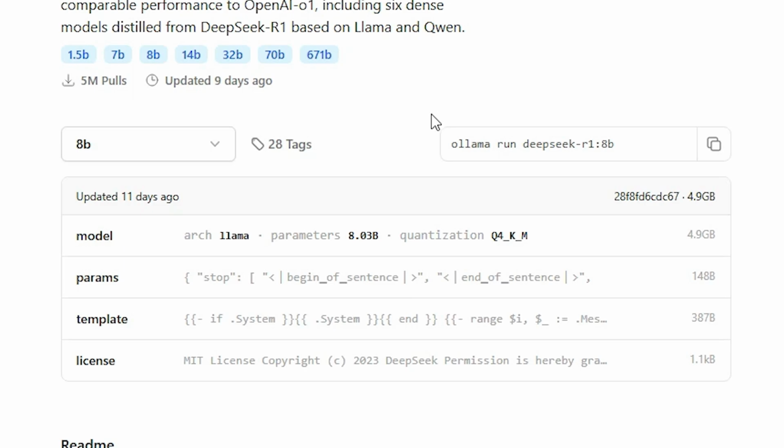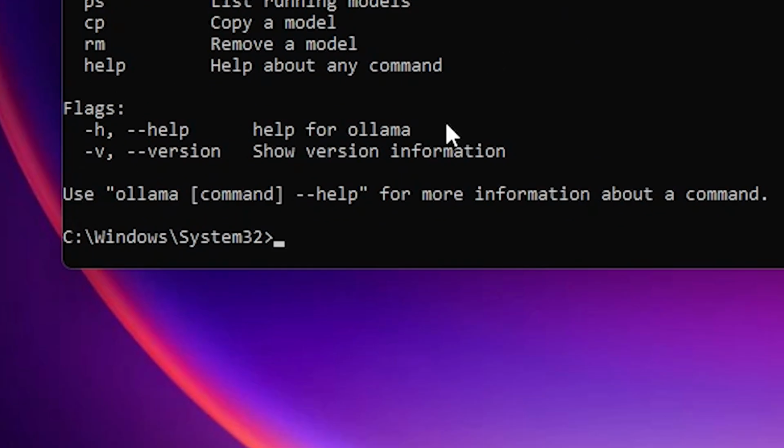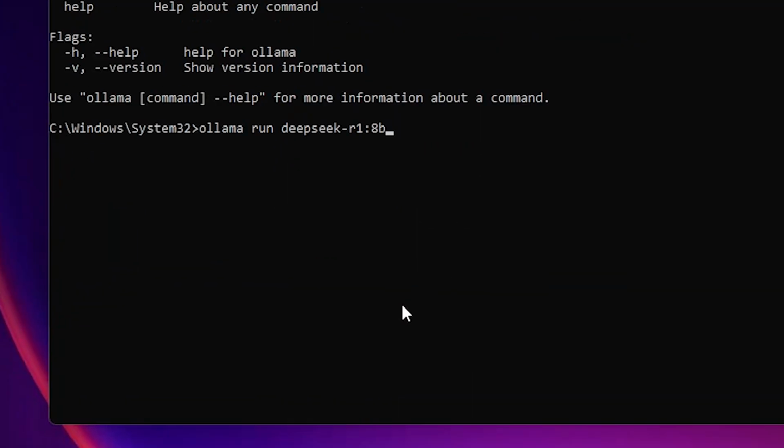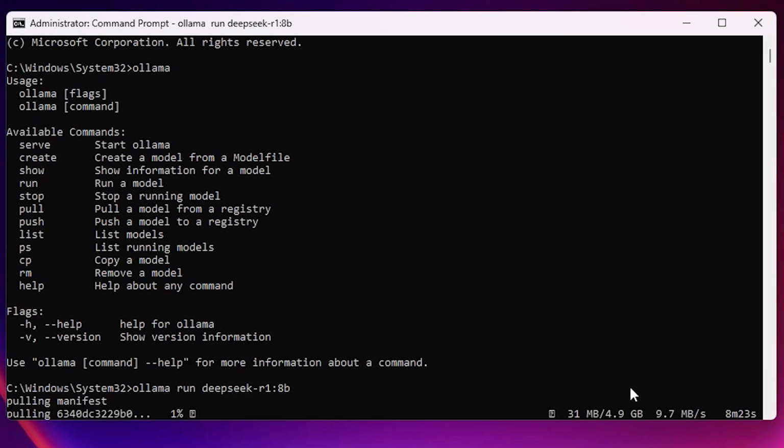After that, here we find one link. Here we find the copy button. Click here and go to our command prompt. Paste it here with Ctrl V on our keyboard and hit the Enter key. It takes a few minutes. Now it is installing. It is 5.9 GB and it takes lots of time.